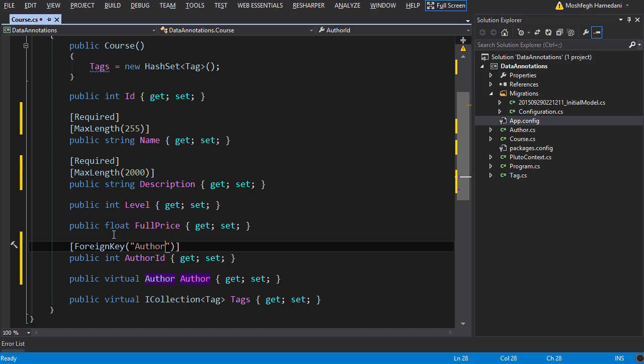Now, one thing that I personally don't like about data annotations is this magic string here. The problem with this magic string is if tomorrow I decide to change the name of the author property, let's say if I change it to creator or owner, this annotation here is going to break because it's referencing a property that does not exist in your class. In the next lecture where we talk about Fluent API, you're going to see that in Fluent API, we use lambda expressions. So if you change the name of your properties, you're not going to face this issue.